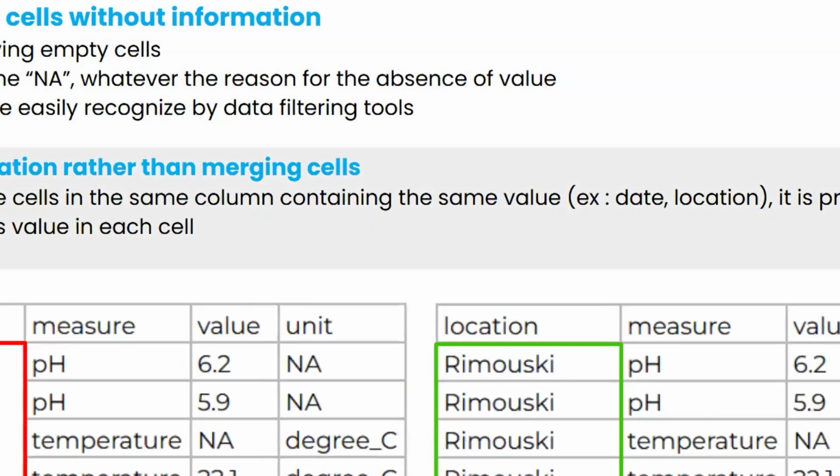Also, it's better to just repeat information rather than merging cells. So I know it can be annoying to write Rimouski a bunch of times for every observation that you made in said location. But when you switch to a CSV format, for example, just know that it will separate the merged cells, and only the first one will have the value, and the others will be empty, or it will try to fill it with nonsense. So yeah, just repeat information rather than merging your cells.